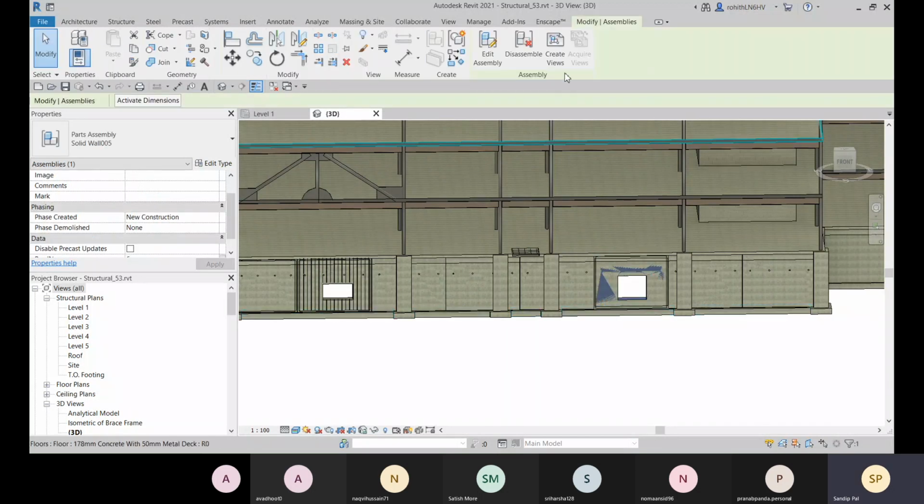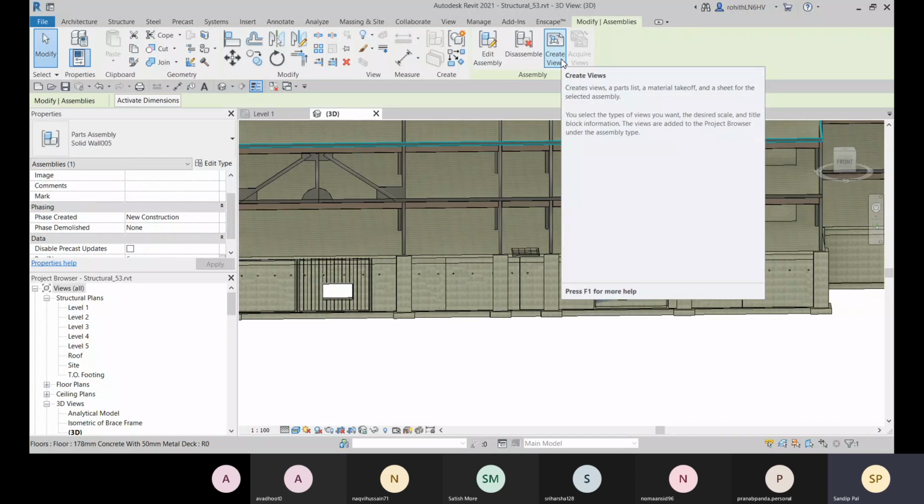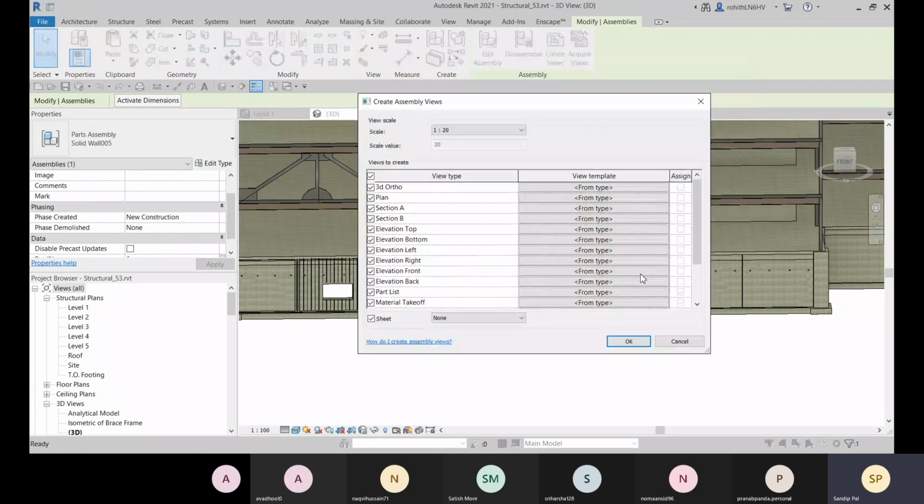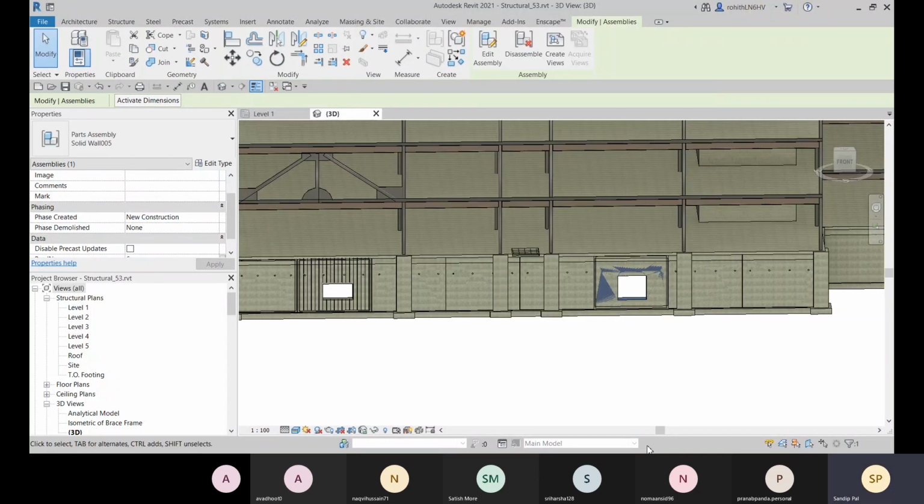And after that, you can see that there is an option, create views. Okay, we can create views out of it. So for this particular member, I can create this many views, and I can use a view template. In the architectural classes, you have already learned how to create view templates and what they are about. So you can create the view templates for these particular views. So we can generate 3D views, plan views, section views, top views, and we can generate material takeoff and rebar schedule. Okay, so that is possible.